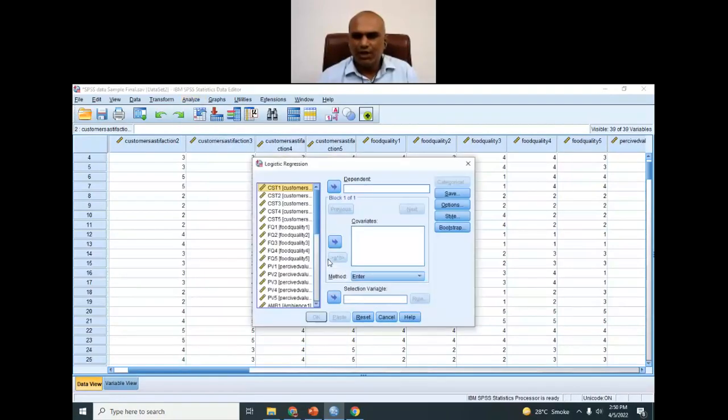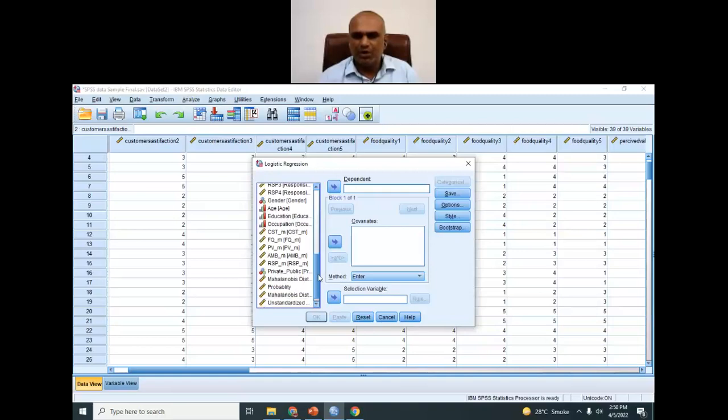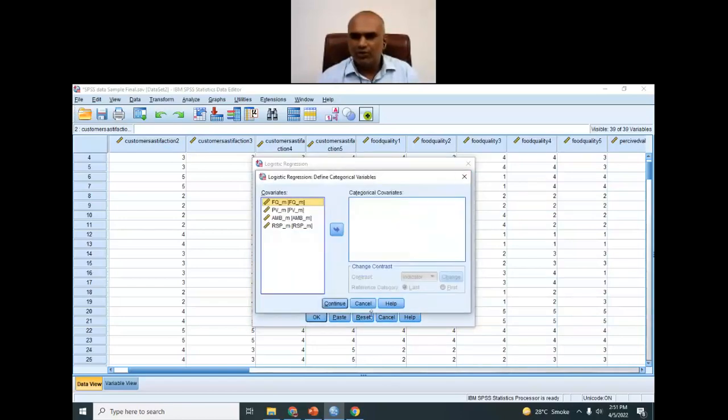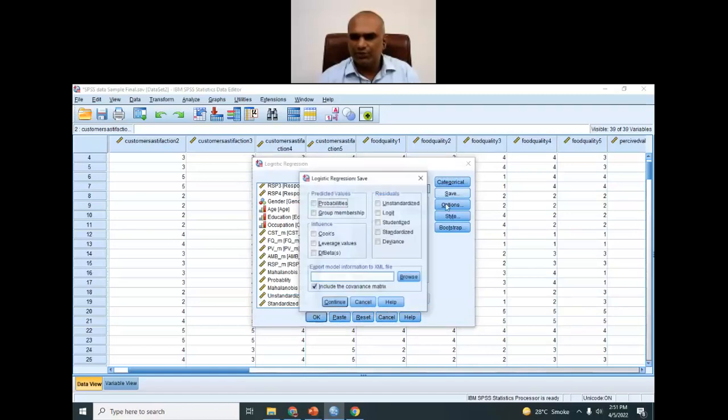Logistic regression, and whether we can predict using the data whether our respondent will be selecting a private bank or public bank, right? And let's assume this data also comes from there. So put them here, then dependent here, all these variables here, method is enter. Categorical, I don't have any categorical here, so no need.